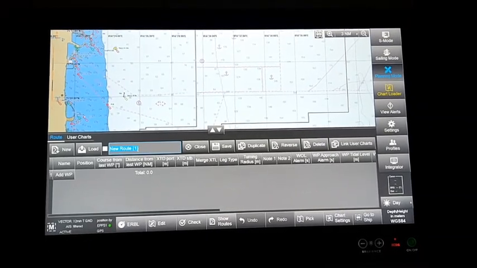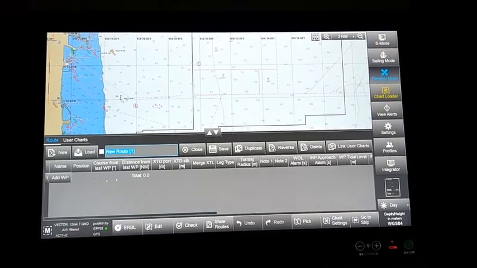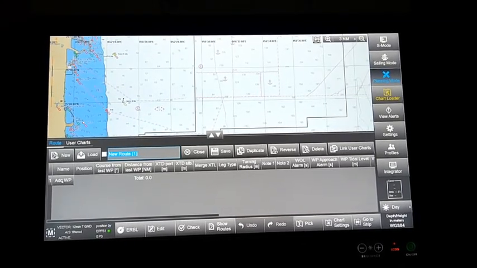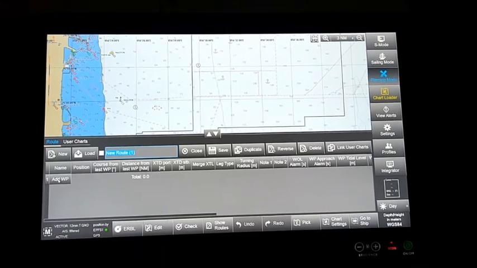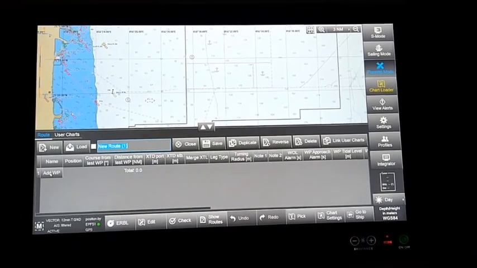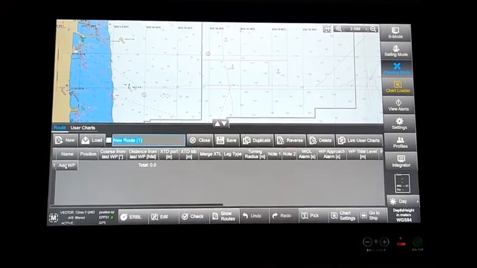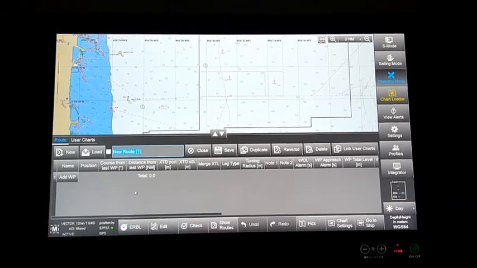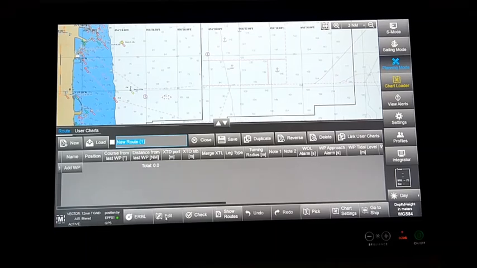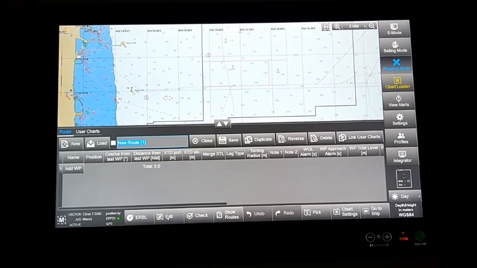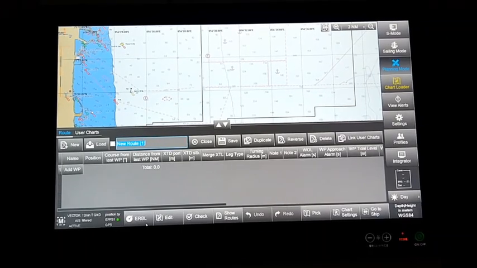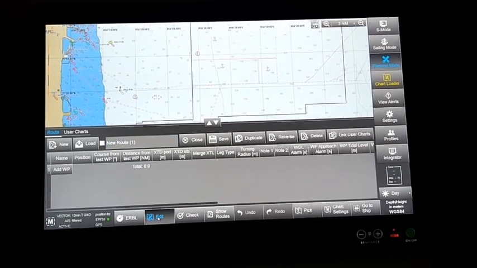Then you can start editing the waypoints. There are two options for doing that. Firstly, you can add a waypoint from here. On the left side of the screen, you can see a small tab, that is the add waypoint tab. You can click and add the waypoint manually. Another way, if you want to add it by the cursor, you can do it by pressing the edit tab at the bottom of the screen, next to the ERBL. I'm going to edit now.